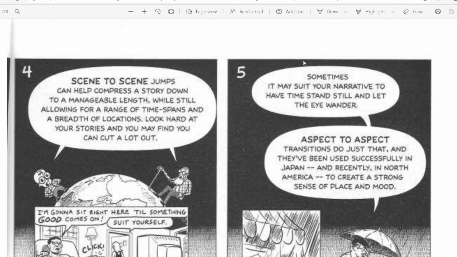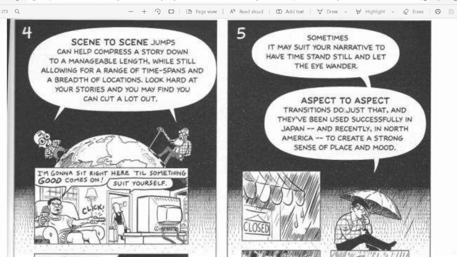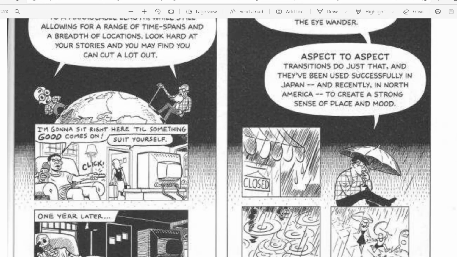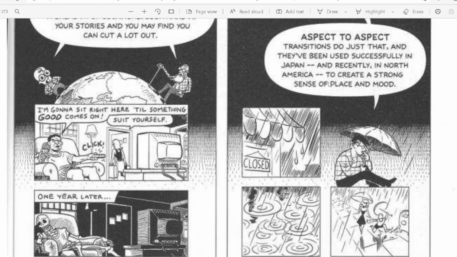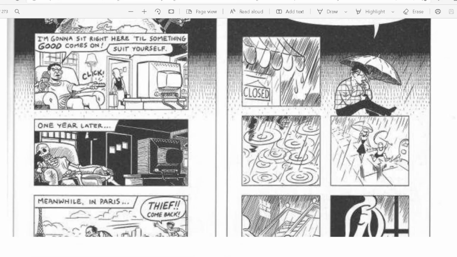Aspect to aspect. Okay, sometimes it may suit your narrative to have time stand still and let the eye wander. Aspect to aspect transitions do just that, and they have been used successfully in Japan and recently in North America to create a strong sense of place and mood.